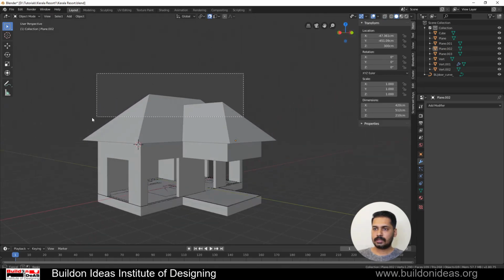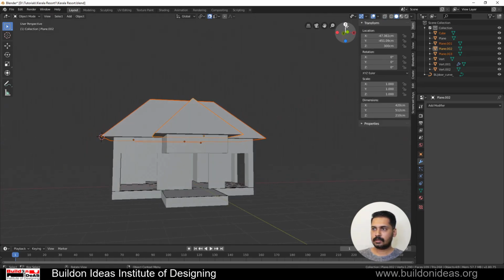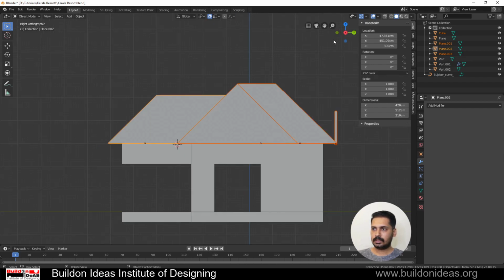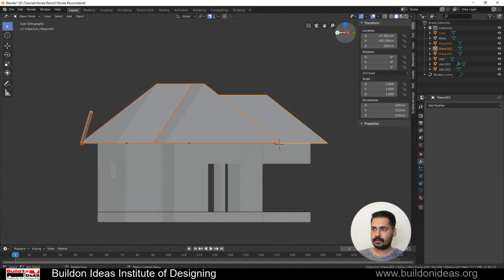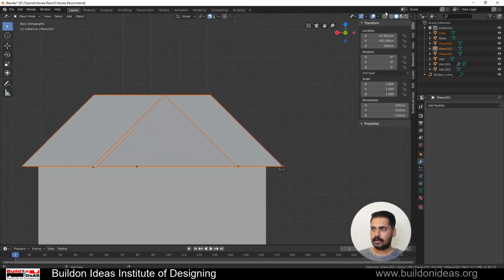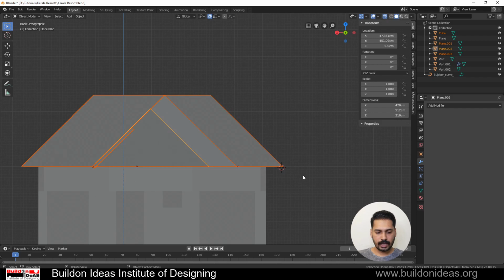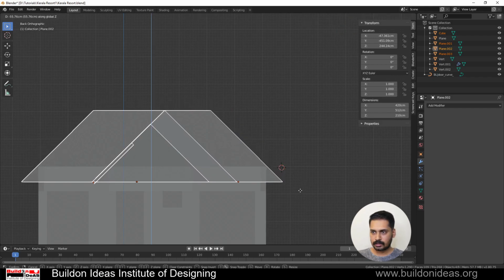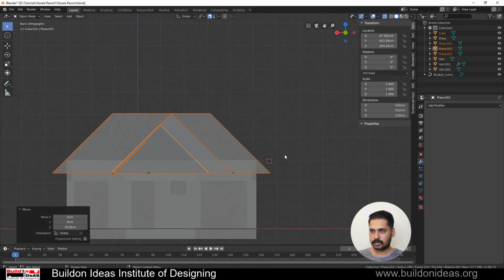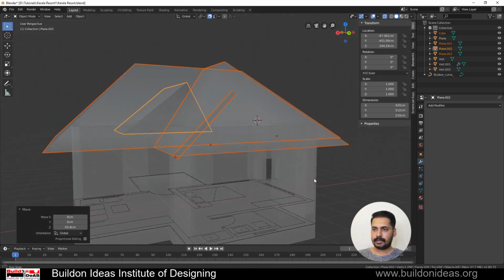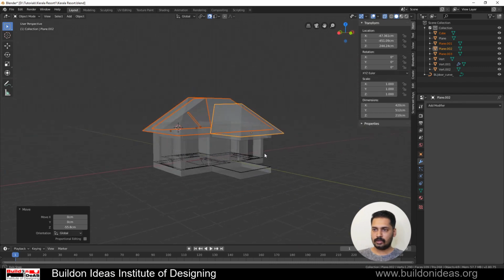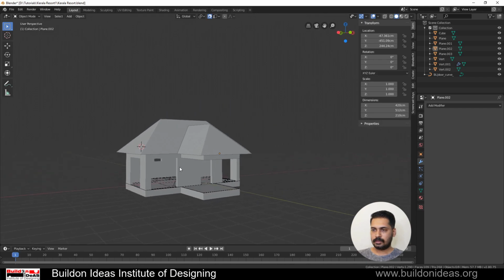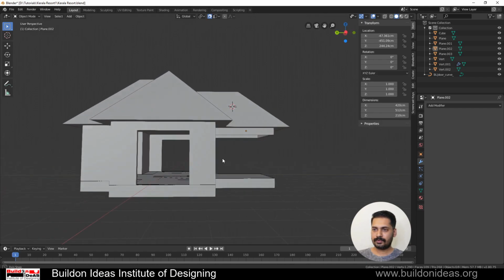Now just select these roofs and then go to say Y or maybe X. You can see it. Okay, I'll have this. Go to the X-ray mode. Just grab it down just to make sure that it is just touching the wall. You can see that it is just touching the wall but not completely. Now you have the roof in the right position. So this is a Kerala style resort roof ready now.